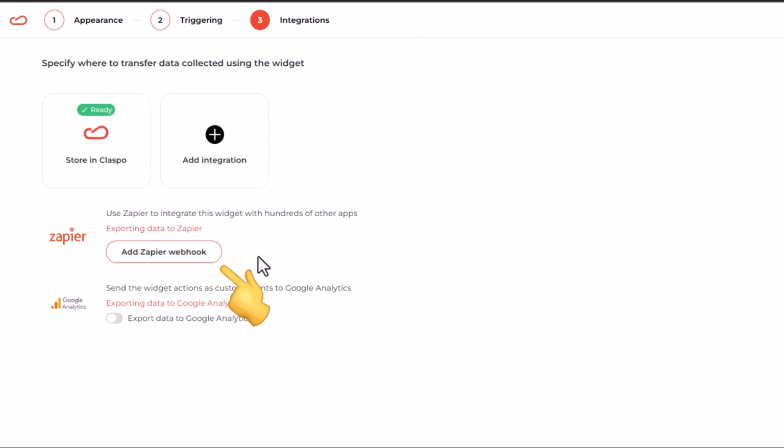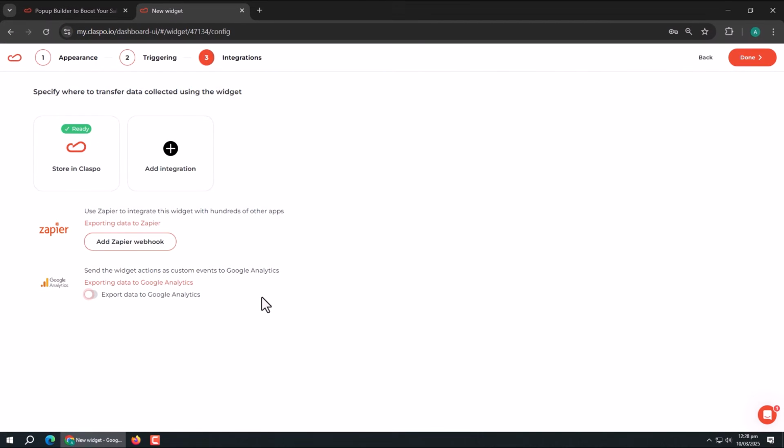Next, you can choose Zapier, which is also a very good no-code tool to share data between apps. We can also integrate widget actions with Google Analytics to track events in Google Analytics. For now, I'll select Classpo Store to save the data.